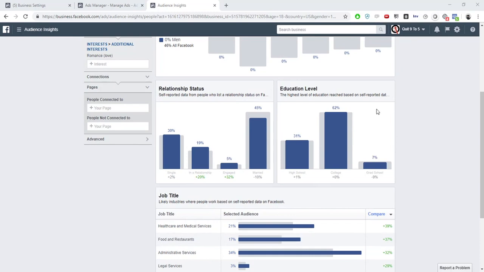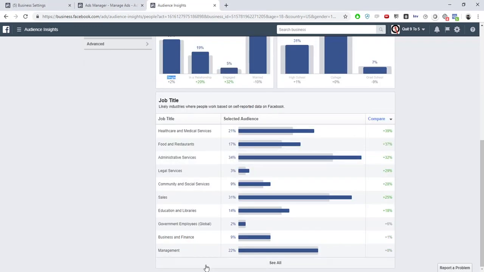And so we go over to relationship status. So most of the women that are into romance are married. So obviously we're not going to want to target married women for a dating offer. So single is next at 30%. So that's quite a large portion. So we're going to maybe want to target single. So I could just take this and plug it into the sheet.